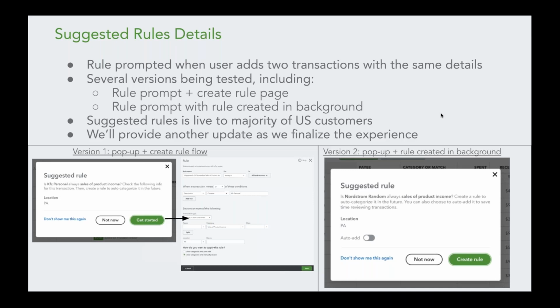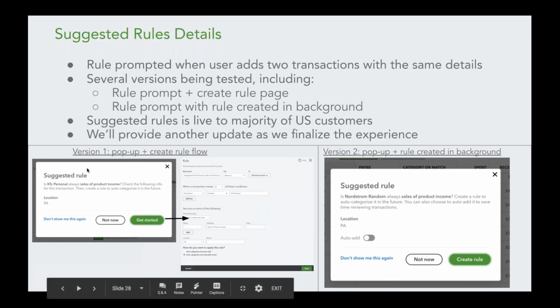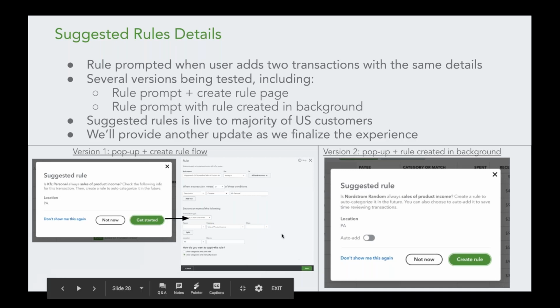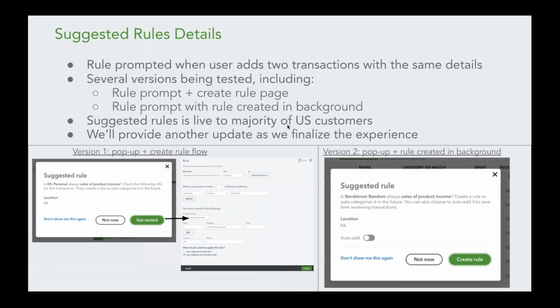And we actually have a couple of different versions that are live right now that are being tested. The majority of users have the experience that you just saw on the screen prior, which is, hey, we suggest a rule, we have this pop-up, and then if the user says yes, get started, that then pops up our create rule experience where you can review all of the criteria, make any changes, and then save the rule, and we will apply that rule to existing and future transactions.